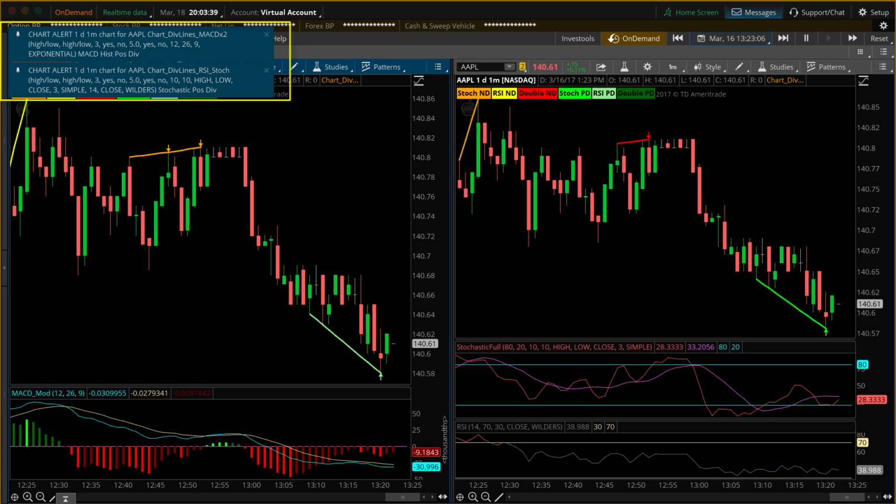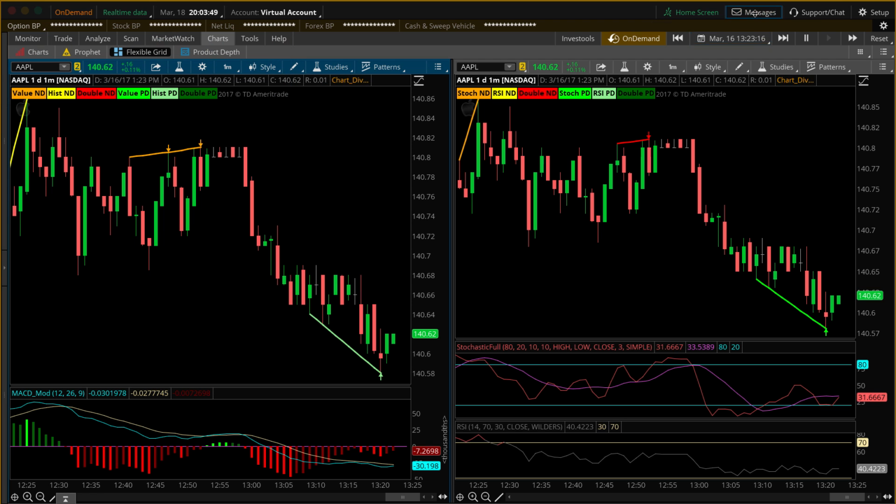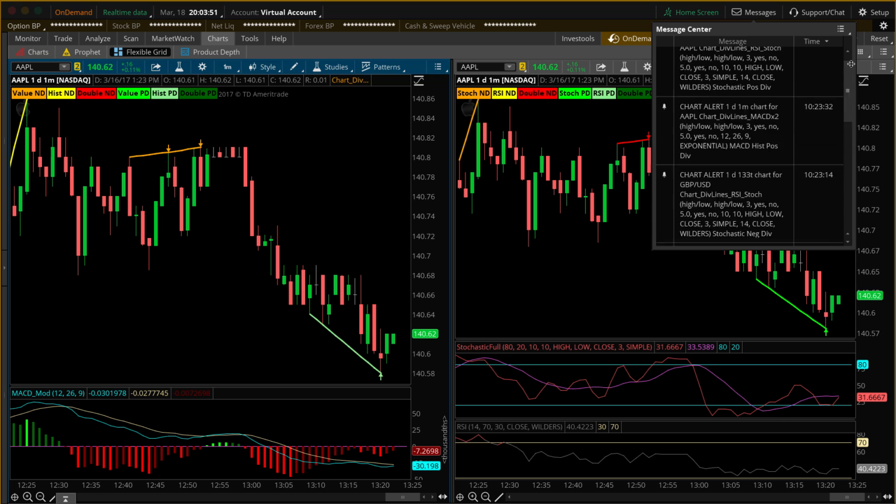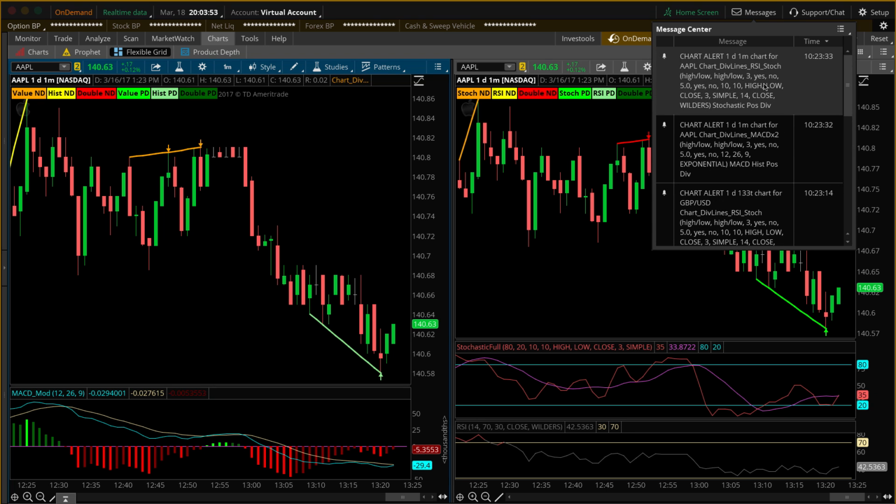There it is. Did you see it? As soon as that bar closed, that locked in that signal. Now we've got the alert in the upper left-hand corner, and we also have the alert showing in the message center.